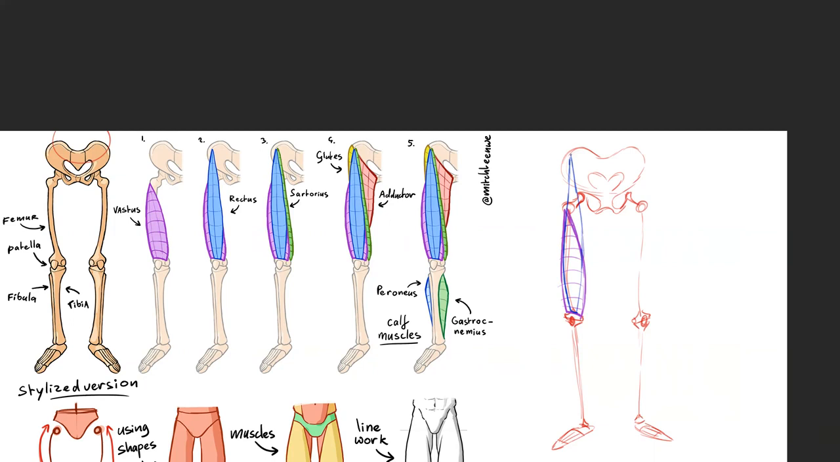Here, this blue muscle is called the rectus, and it's not the longest, but it's a very long muscle. It's going on top of the vastus, the purple muscle, and it's attached to the knee. Then we can draw the sartorius, and that one is the longest muscle, I think, of the whole human body. It's going from this point all the way down to the back.